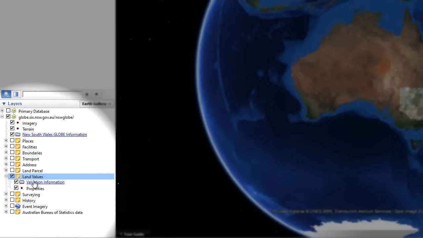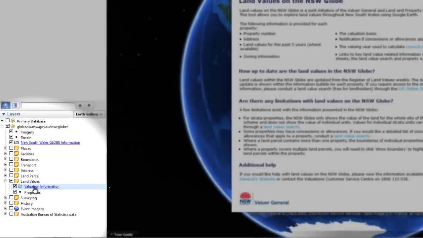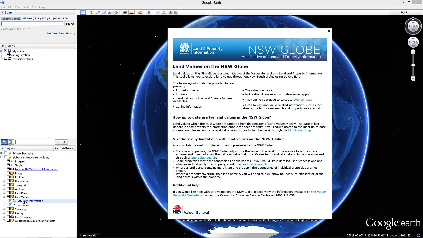Before viewing any land values, you should launch the valuation information screen by clicking on the link. An information screen is then displayed which describes what is contained within land values on the New South Wales Globe. You will also find an explanation of some of the limitations of the information displayed. Once you have read the information screen, you are ready to start viewing land values.